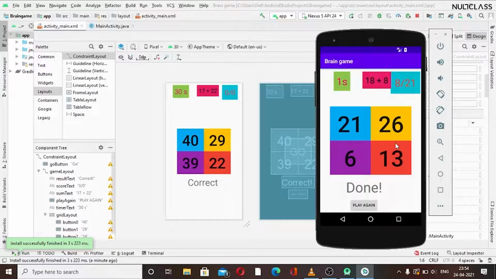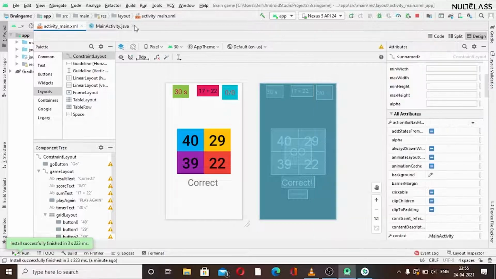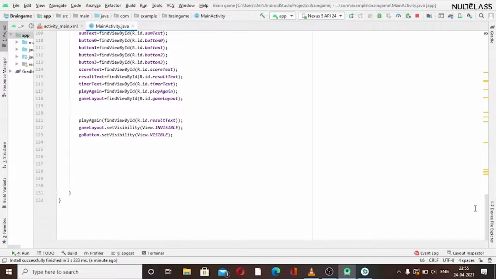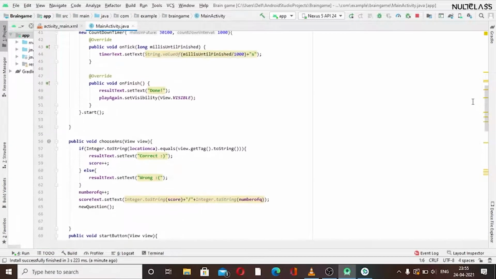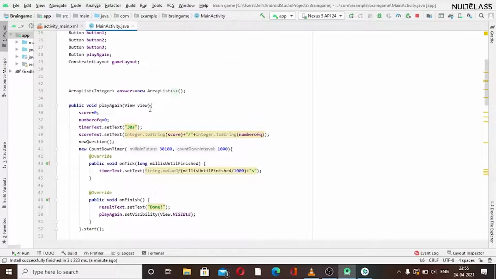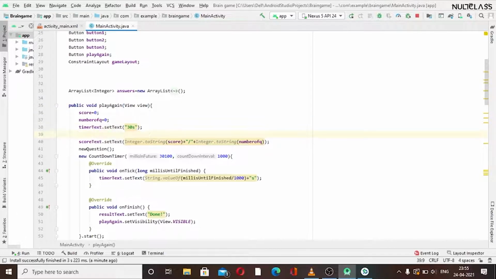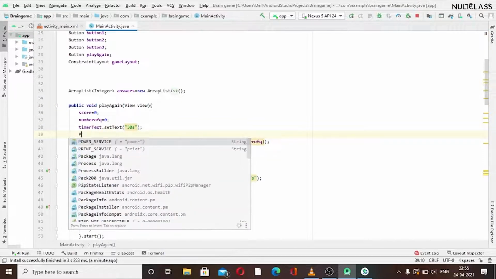And I have also seen one thing: whenever I click on play again, this play again button should disappear, because if it stays, then the user can tap on it again and again. So for that we just have to go to the play again code, where we have written that method play again. Yes, it is here, and we just have to write that whenever we click on play again, this button should disappear.